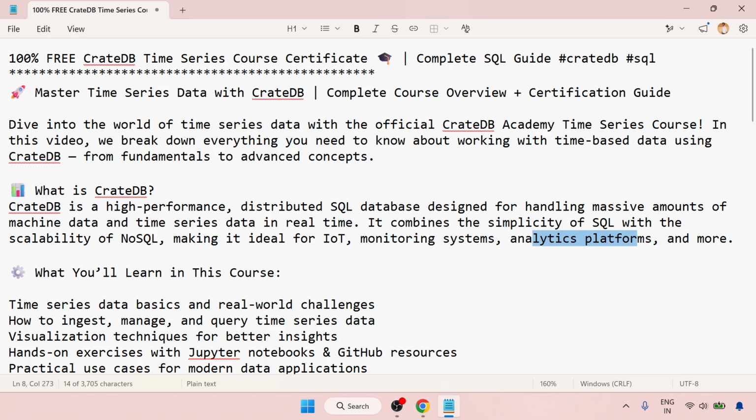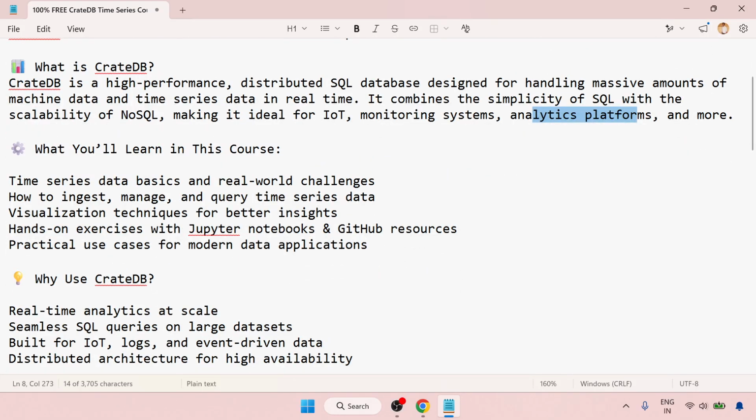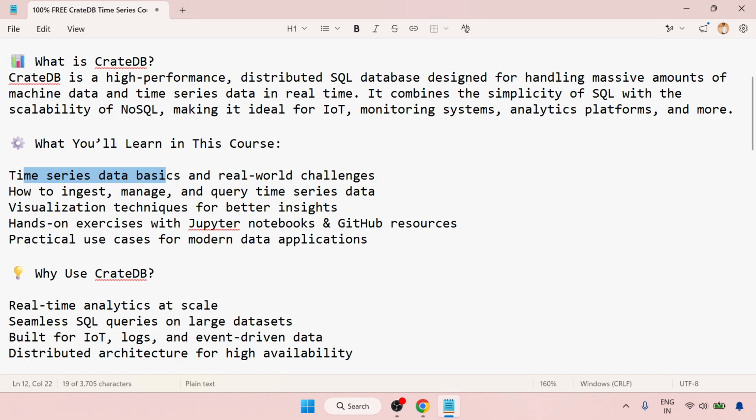What you will learn in this course: time series data basics and real world challenges, how to ingest, manage, and query time series data, visualization techniques for better insight, hands-on experience with Jupyter notebooks and GitHub resources, and practical use cases for modern data applications.